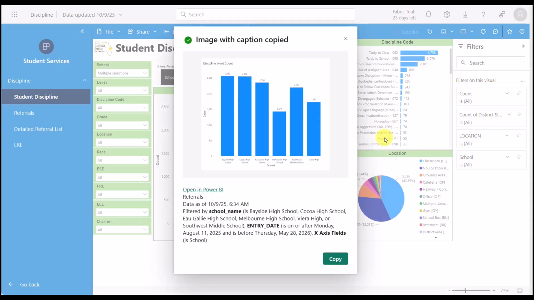Notice the image has been copied to the clipboard with the following information: a link to open in Power BI, a date timestamp, and filtered by information. You may click the copy button to make sure the image has been transferred to the clipboard. Now, you may paste this image with caption to Word, PowerPoint, Excel, or some other location.